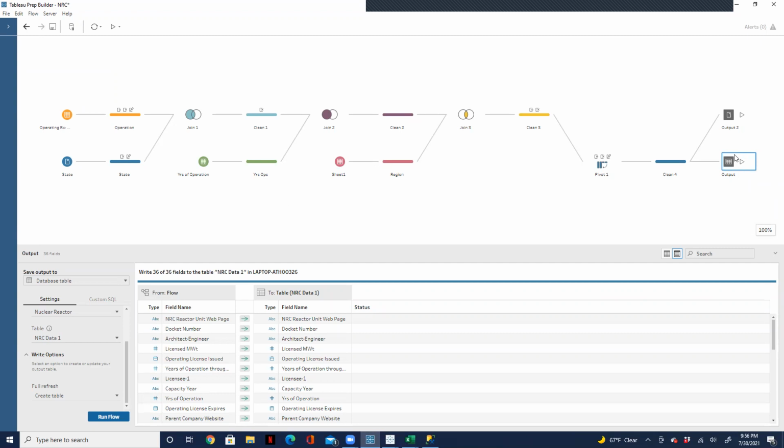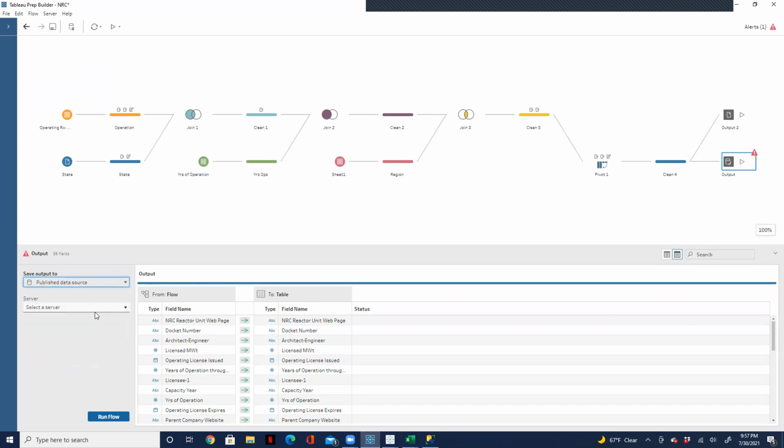I will not write it back to the database unless the requirement says we should put it back on the database. But if it's just for me, instead of writing it into the database here, I will just publish the data source and put it on my Tableau server, then connect to that data with my Tableau Desktop. So the data is already on the Tableau server, and I connect my Tableau there and build my report.